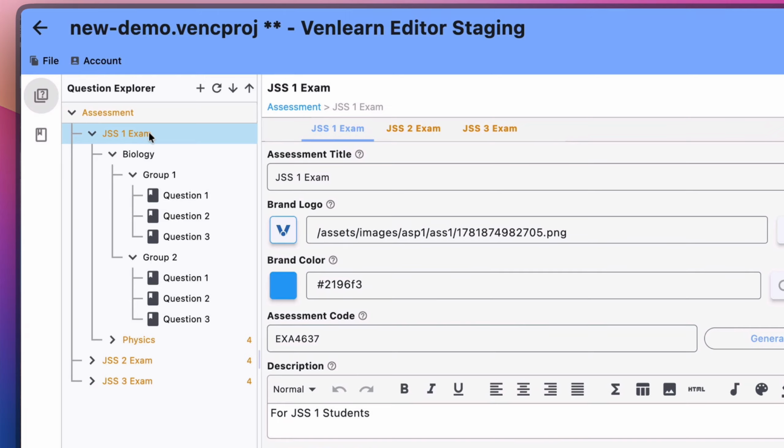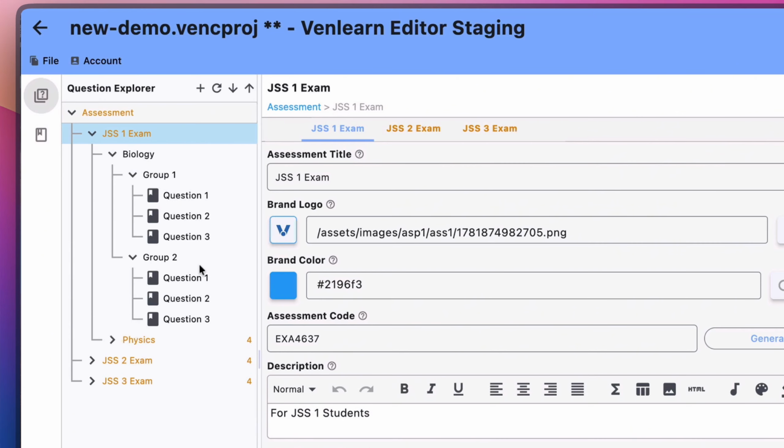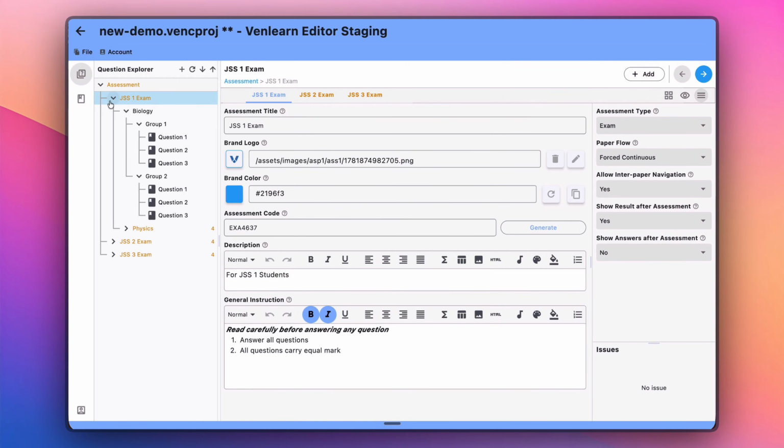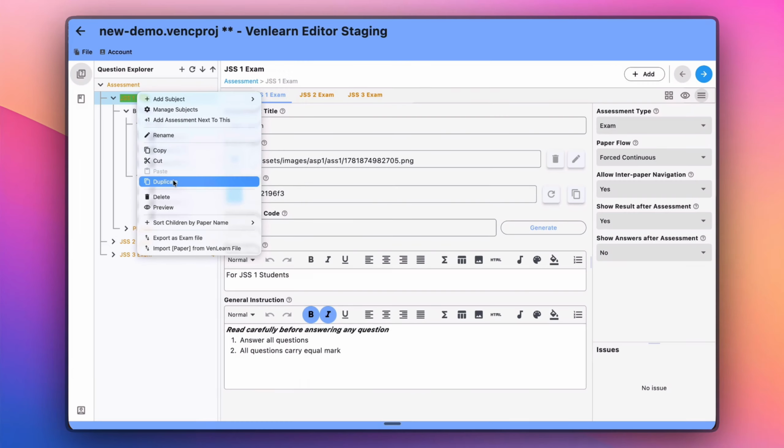In a similar way, you can cut and paste. When you cut, it means that when you're pasting it, it is going to remove the existing node you cut and send that and paste it there. Similarly, we have another option called duplicate. So duplicate is a way of copying and pasting in one action. So when you copy and you paste, you have to copy first and then paste.